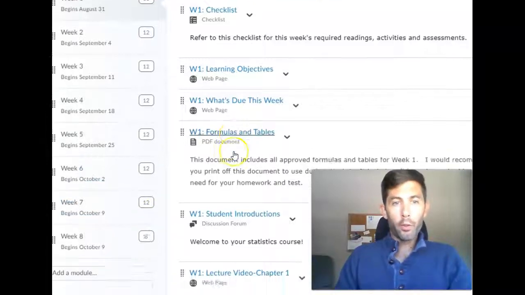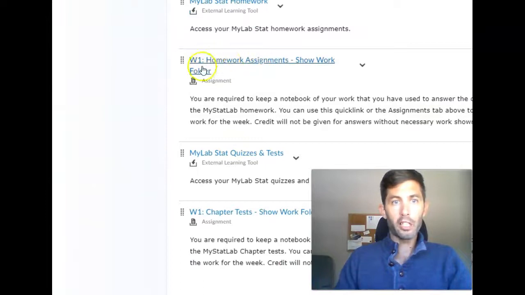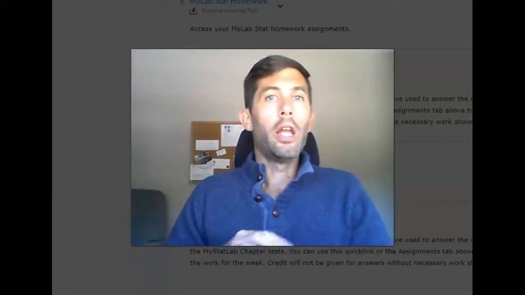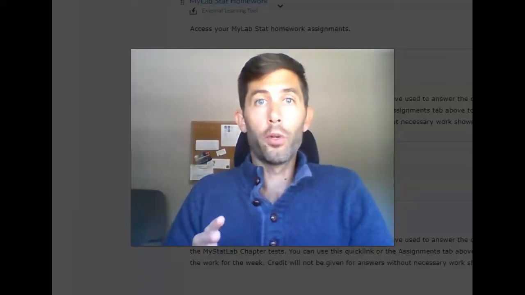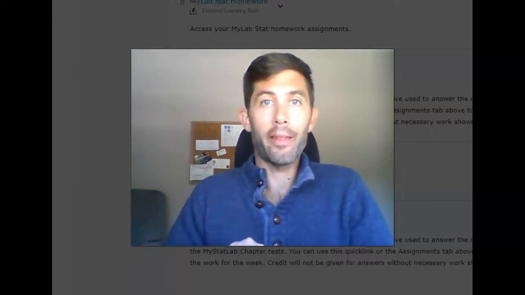In the weekly folders, you will notice there is a spot where you need to show your work. There's one for the homework assignments and then a separate one for the test. Now I want to discuss these just a little bit. If you don't submit your work in these folders, you cannot get credit for the work you've completed in MATLAB.